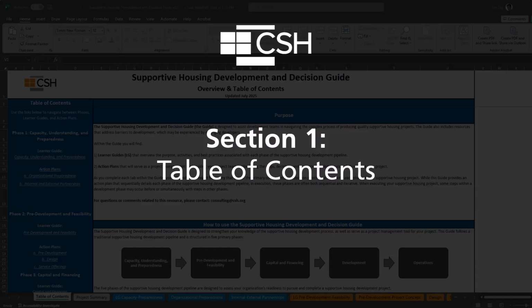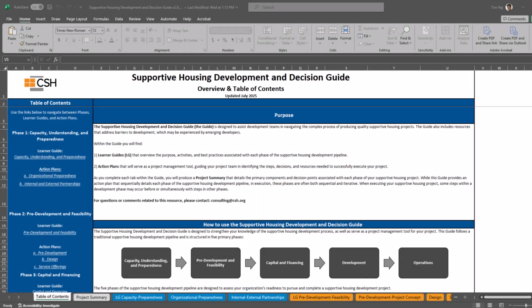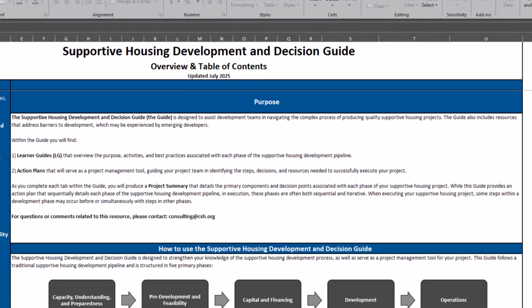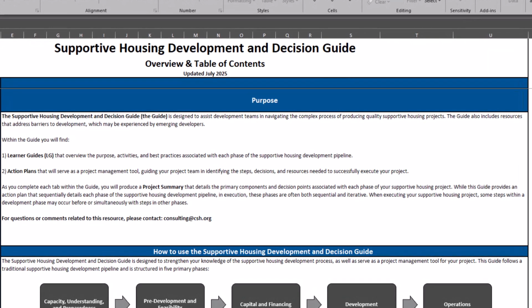We begin on the Table of Contents tab, your overview and navigational tool for the entire guide. This tab is designed to orient users to both the purpose and functionality of this tool. At the top of the Table of Contents, you'll find the Purpose section, followed by an overview of the terms and sections used throughout the guide.